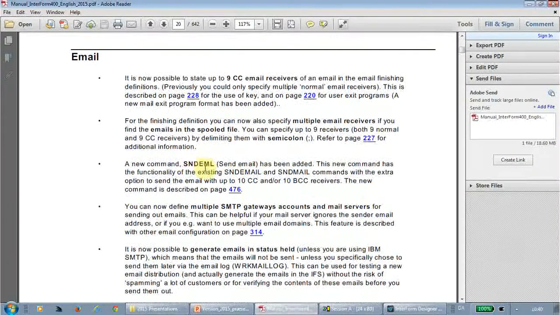The new SNDEML command is the one to use instead of the old send email and send mail commands. The old commands are of course still supported, but it makes sense to use the new command, as it can do all the old commands can do and more, and that is you now have 10 CC and 10 blind carbon copy receivers that you can state in this command.